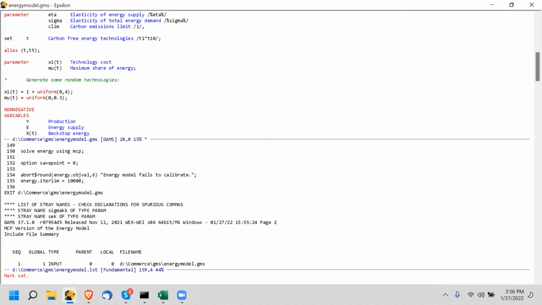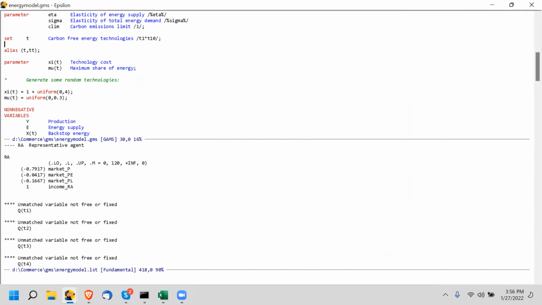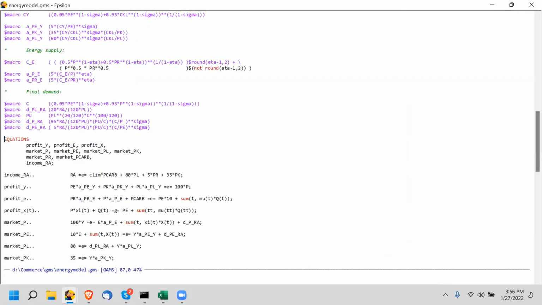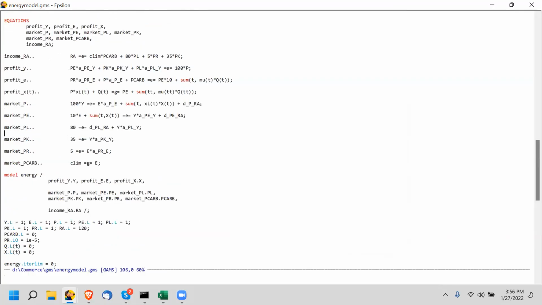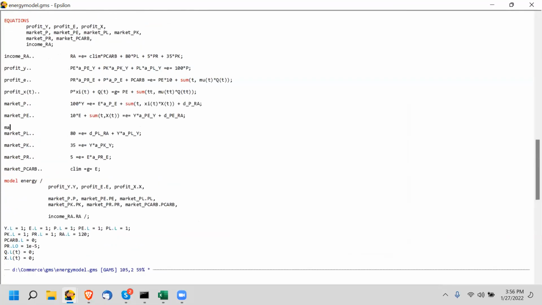I had a bunch of stuff in here that I wasn't using. Okay, so let's see what else I have here. Unmatched variable, I forgot to put this in, so Q goes in. That's market, we have to have a market Q, so it's going to say here, market Q of T.